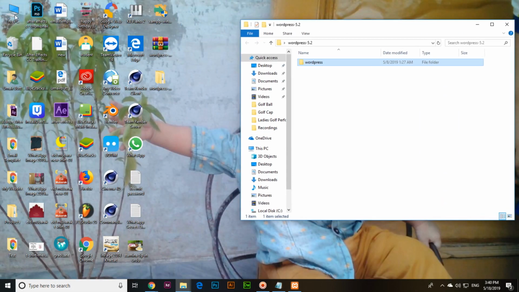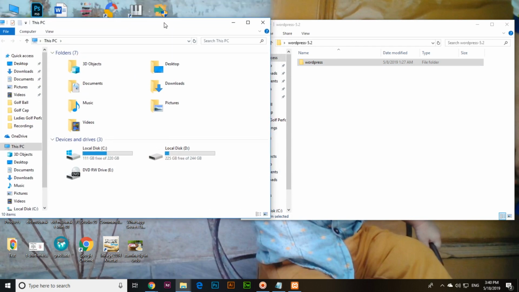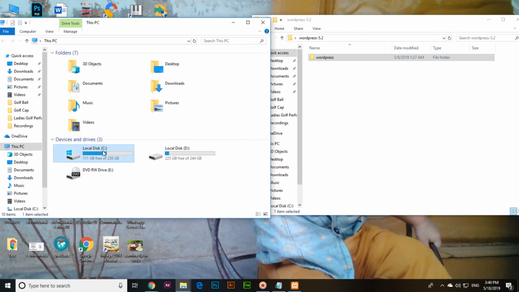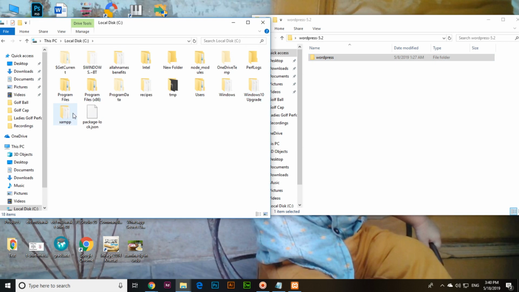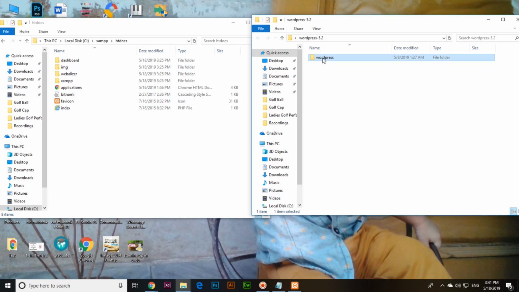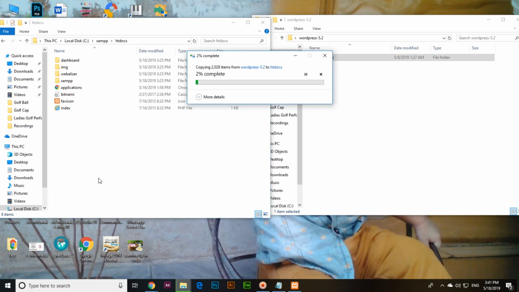So what we will do is open another window of My Computer, and where we have installed XAMPP in C, we will open XAMPP, and htdocs is the main root folder. So you will remember this folder is the main folder. Open this folder and then we can copy WordPress from here and paste it here, or you can move it from here to there.